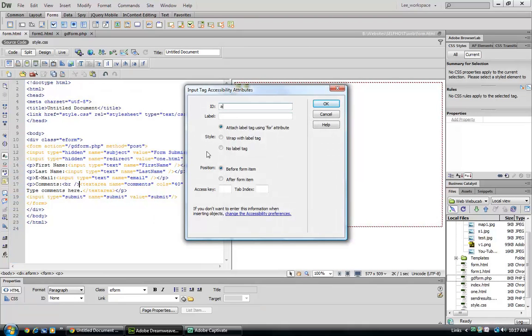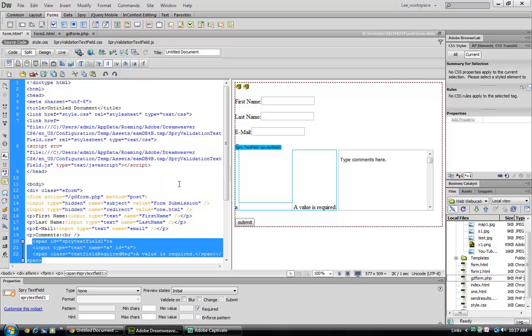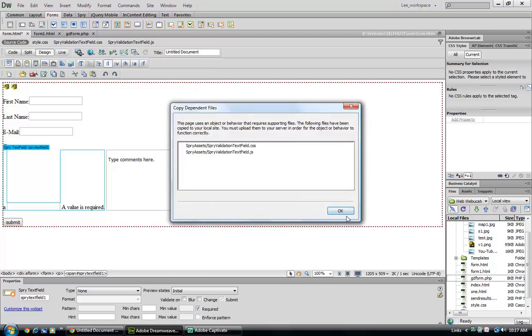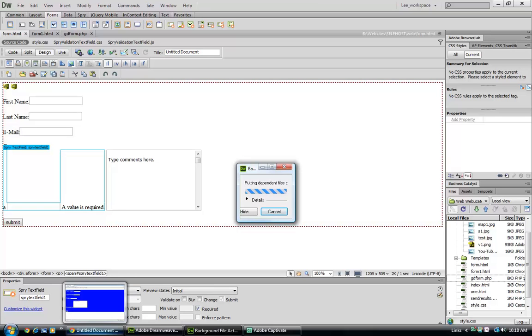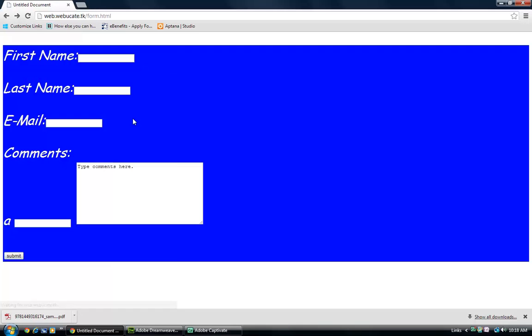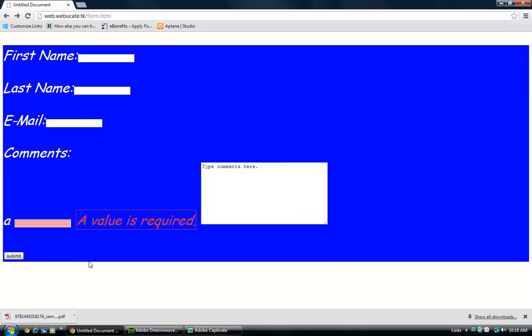Okay, we'll call this A and label it as A. And we will no tag. And that will then validate our text. So let's take a look at what we have now. Let's reload that. And if we try to submit it, we're good. But if we try and submit it without it, it tells us that a value is required. And that is simply a text verification script.